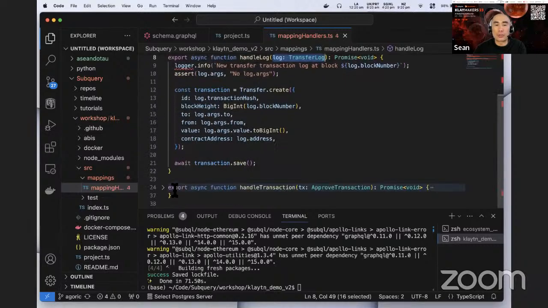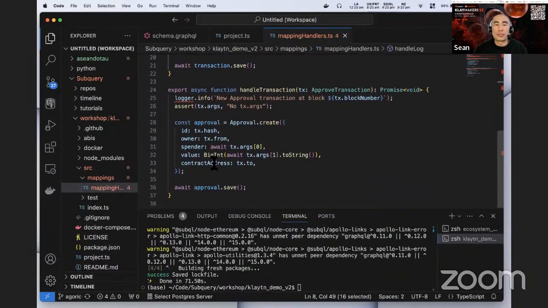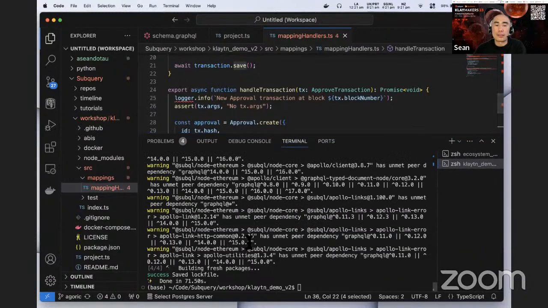And if I go down to my handle transaction function, you can see it's in a very similar manner. I'm logging information to the console. This time my argument is tx, and then I extract the transaction hash, the transaction from address, the spender, the value, etc., out of the blockchain into the approval object, and then I save it, essentially saving it to the database. So those were the three files, and you'll notice now that the dependencies have been installed.